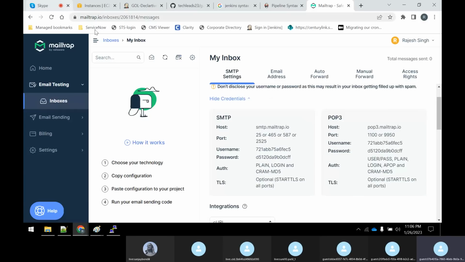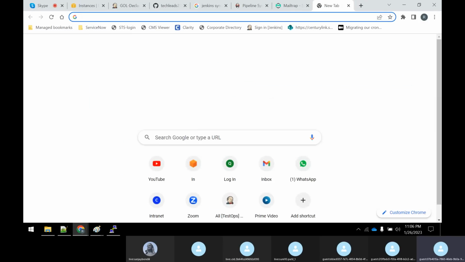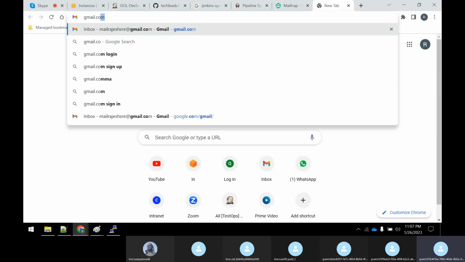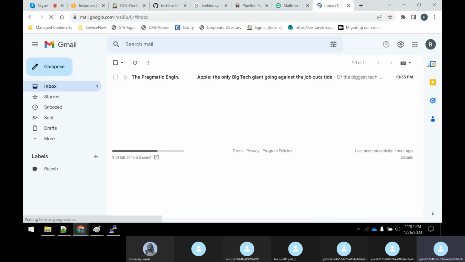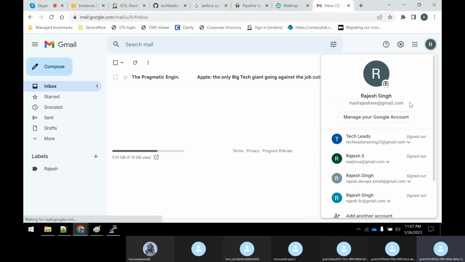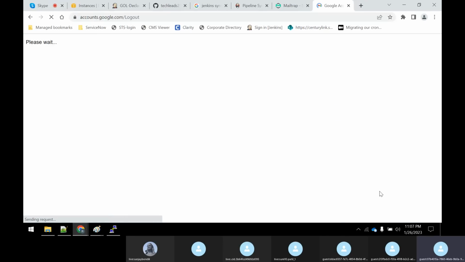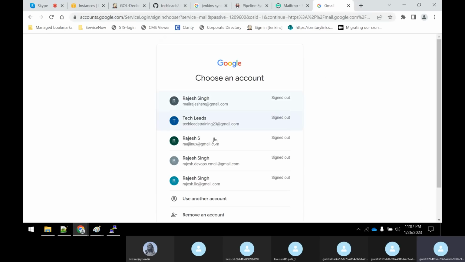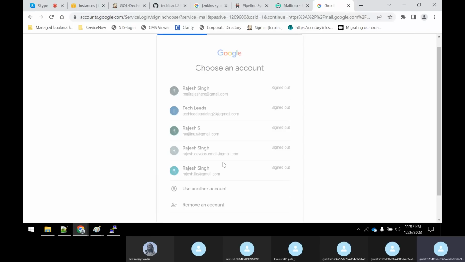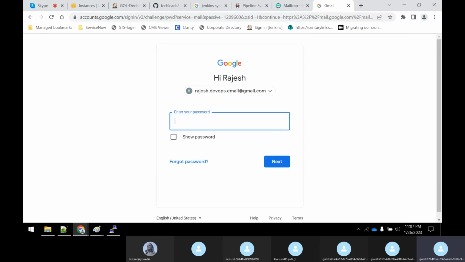So what I'll do for this purpose, guys, I have created my own new Gmail account. Okay, let me log in to the Gmail account. This is not the one. Okay, let me sign out and let me sign in. So this is Rajesh.Devops.email. This is a new email which I have created. Open it. So let me log into this.